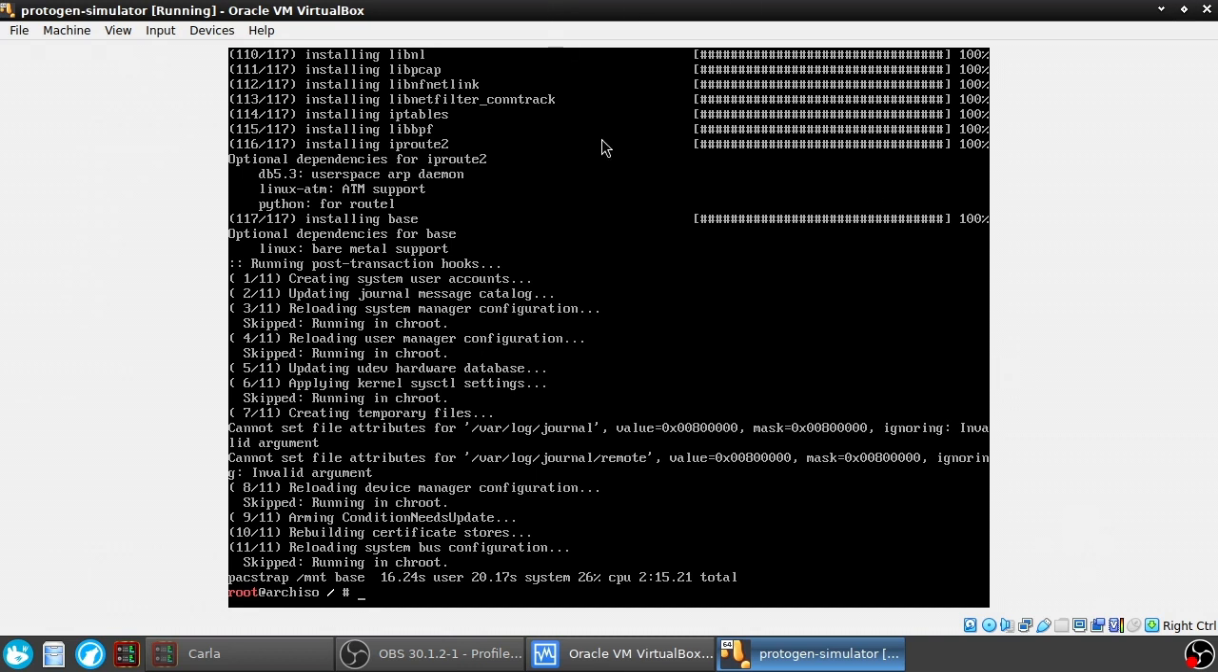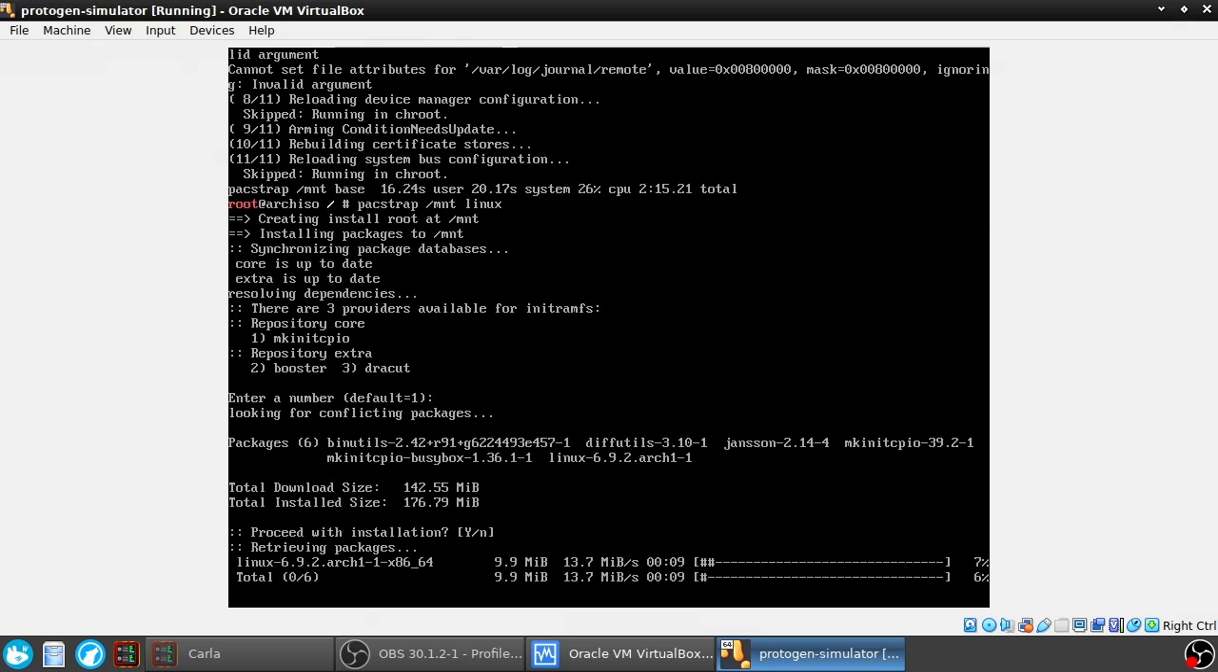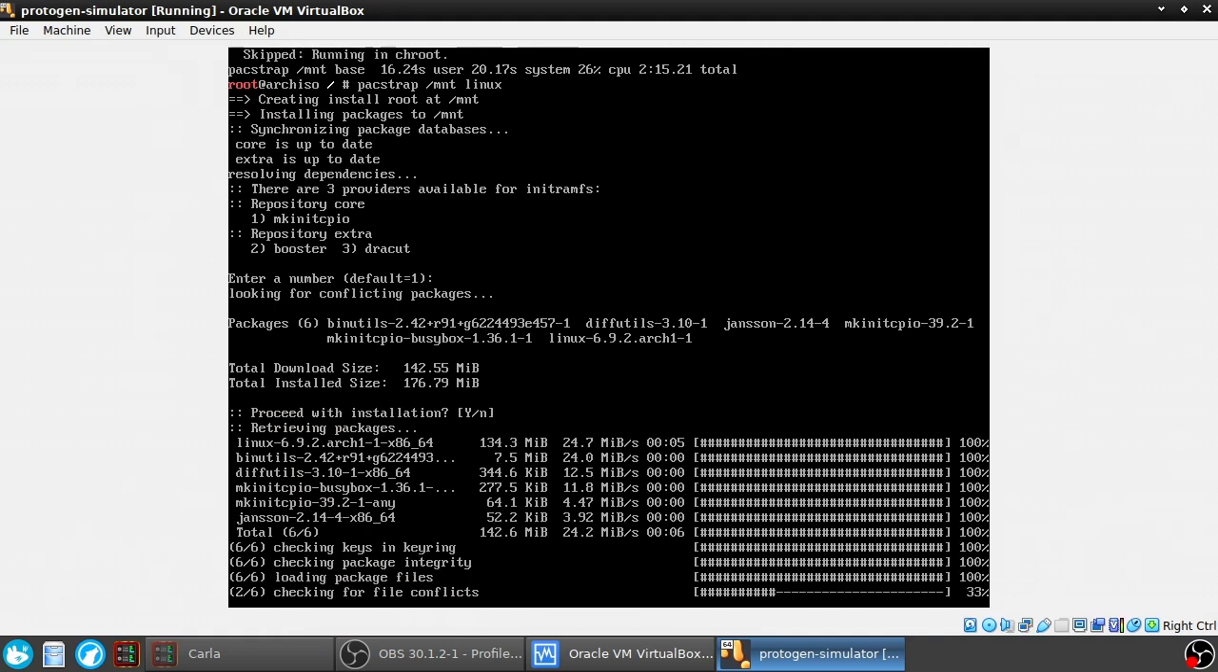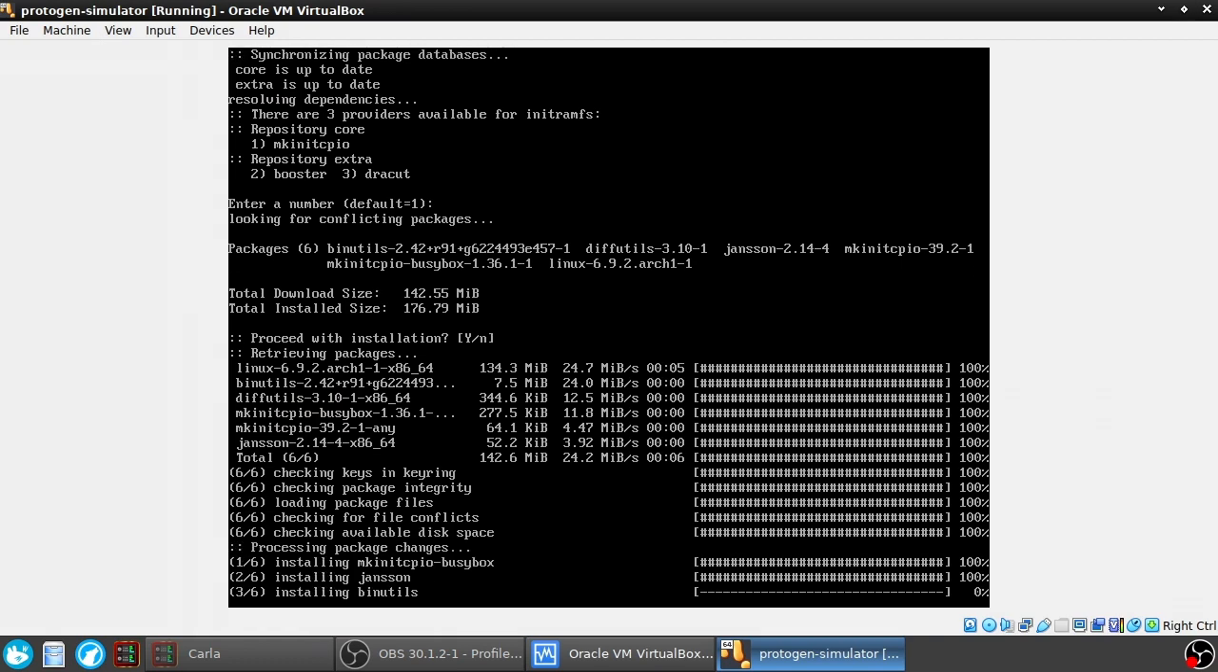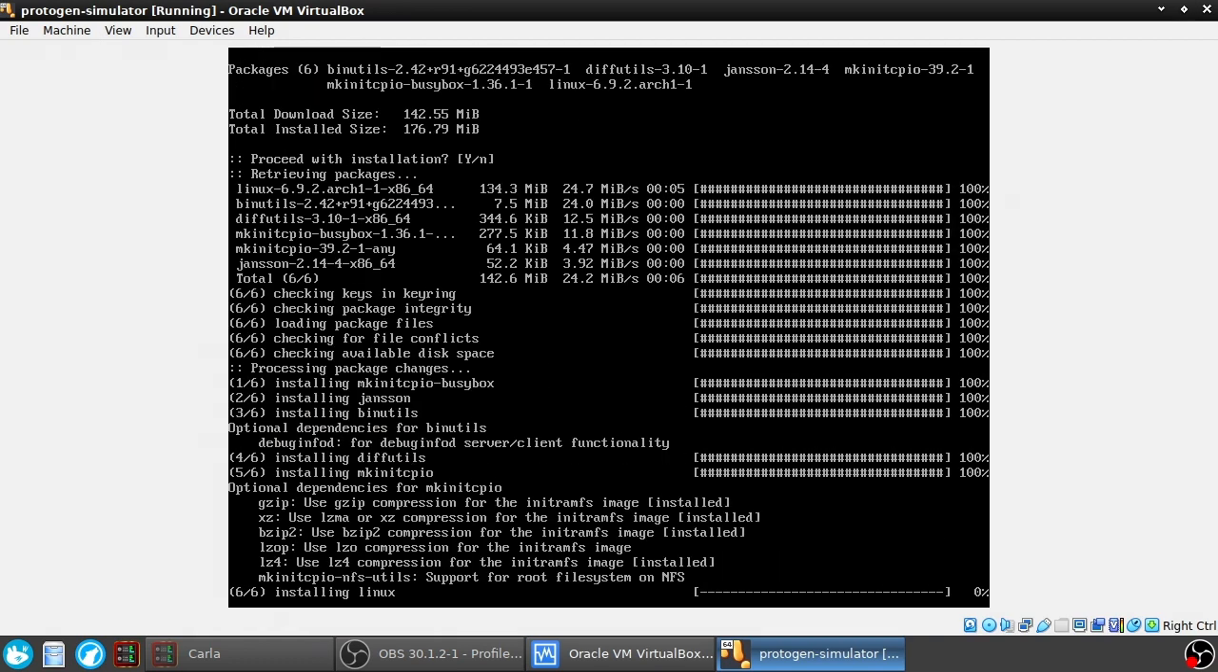Okay, we are almost there, and yeah, we are done with the installation. Of course, we also need Linux, because we need a kernel, and it's not included in the base package. I just forgot about that. And we will also need the bootloader, namely grub.